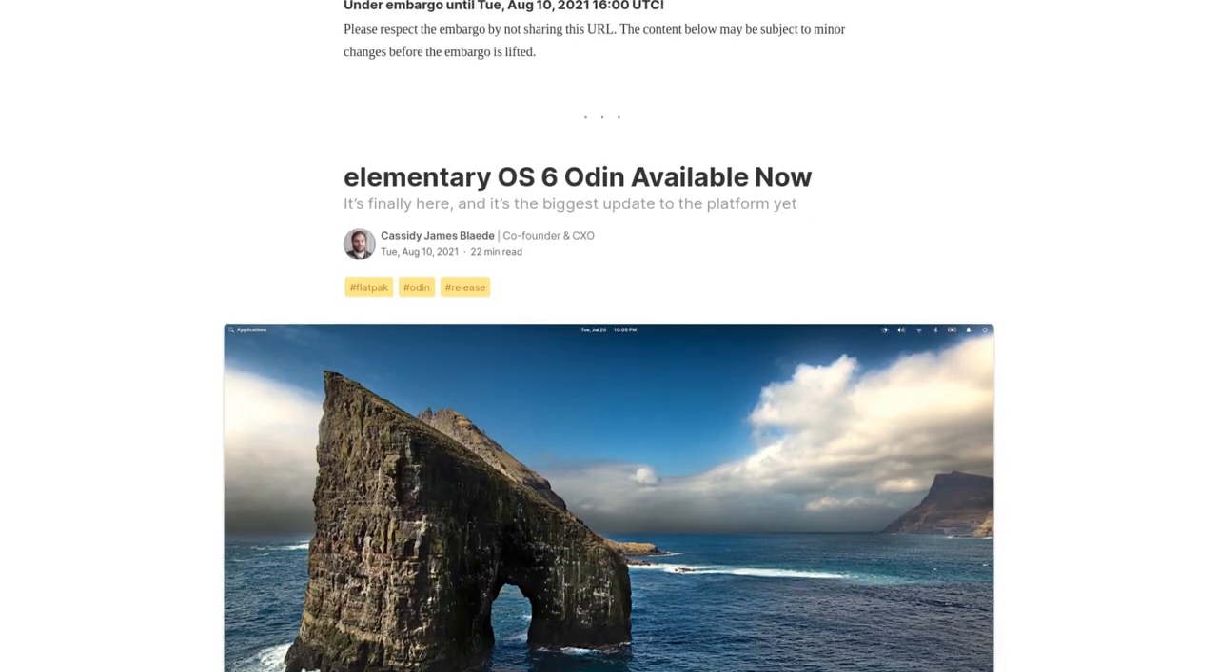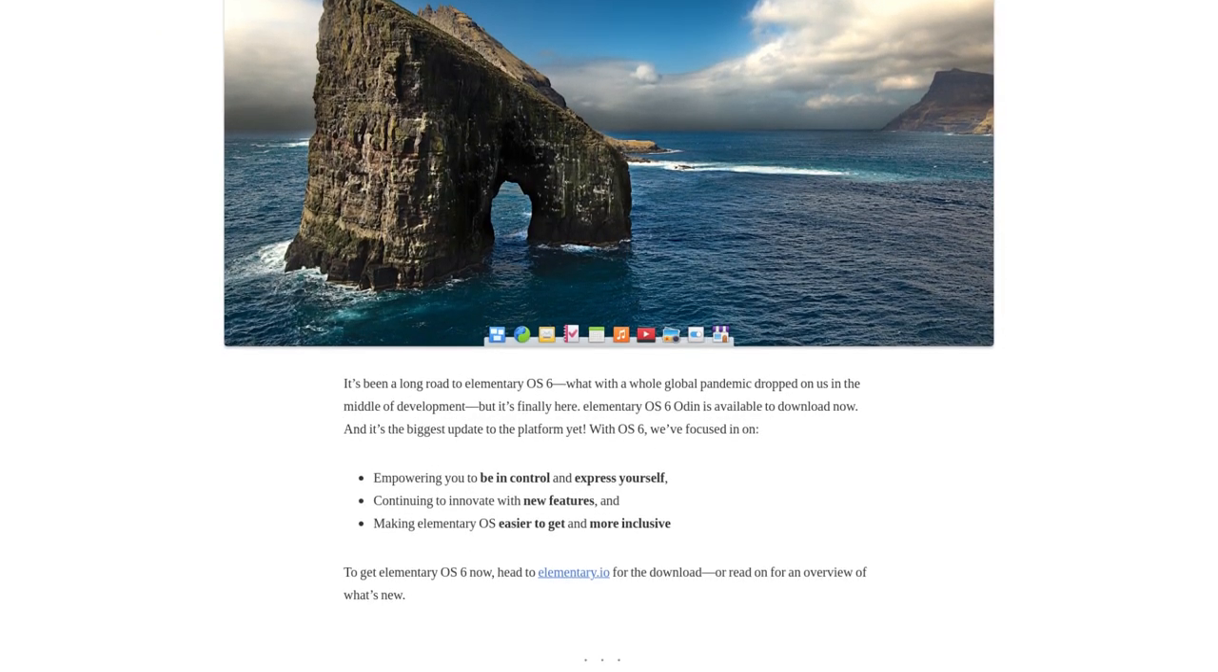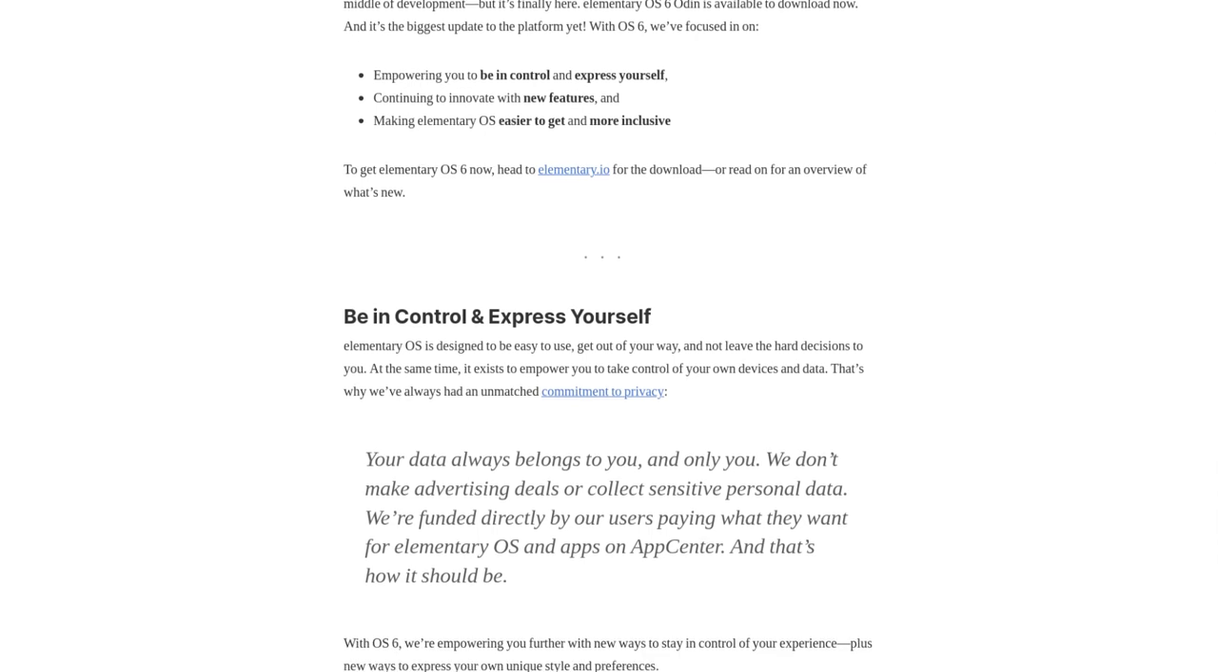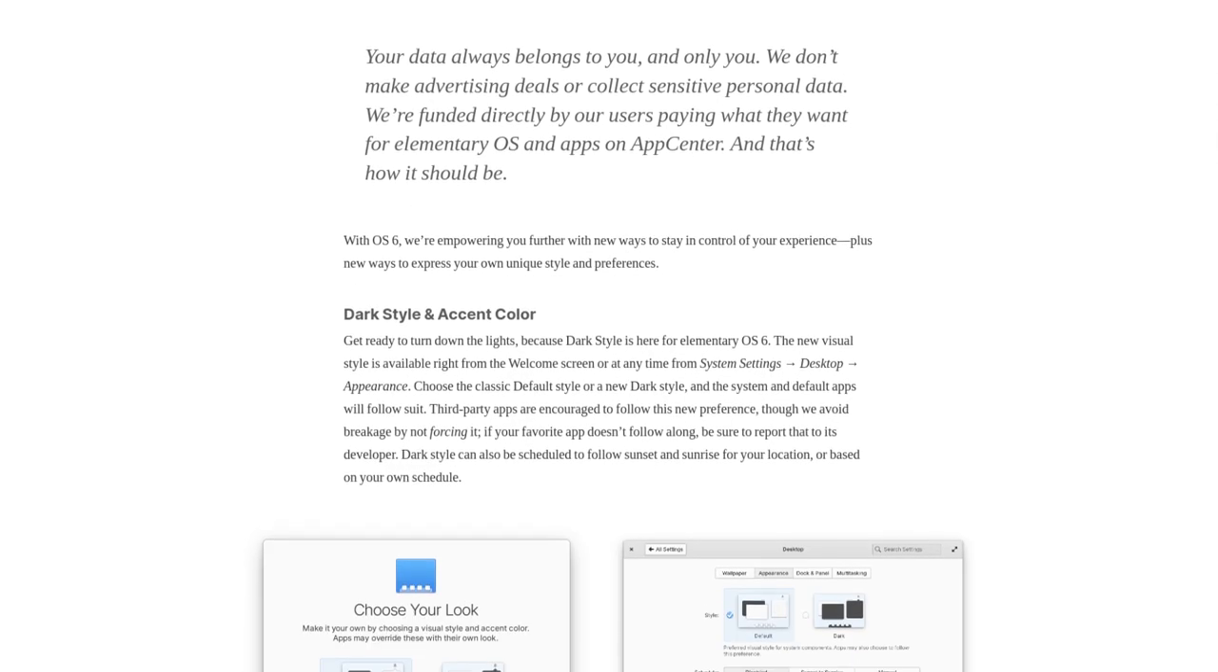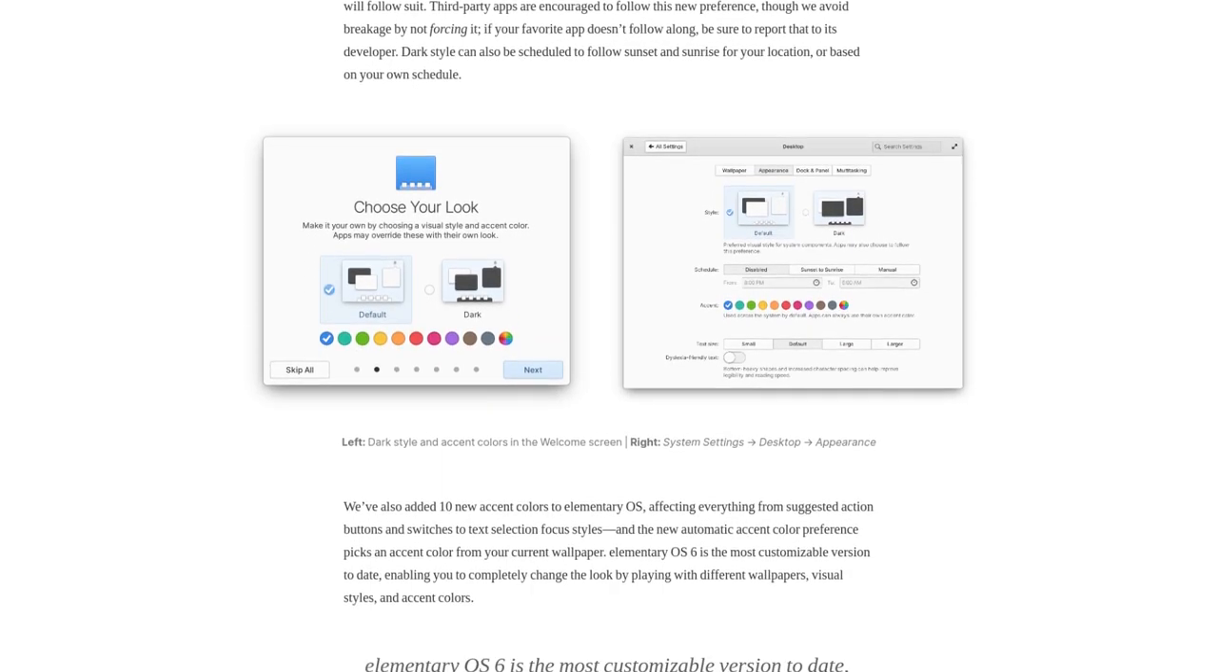If you like to read further on the Elementary 6 features, read the official release announcement, as provided in the description. It also showcases screenshots of the new features and improvements.